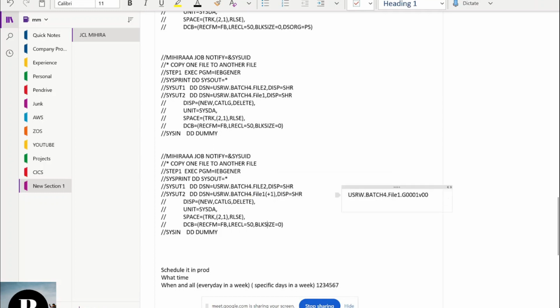To avoid these JCL errors, what we do is we create GDG versions, so that every day whenever it runs it will create new versions. The file name will be the same. Only thing is, when one job runs successfully this generation will get created, and the second day it will create the next. Every day it will create one generation. That's the reason why we use GDG versions, GDG basis.